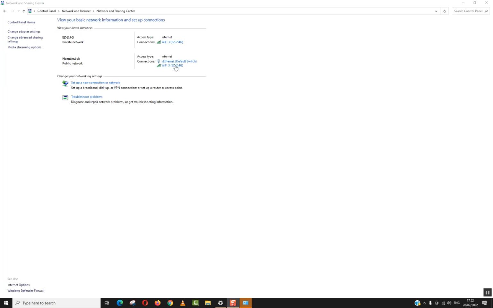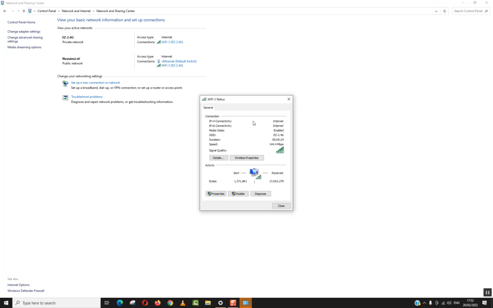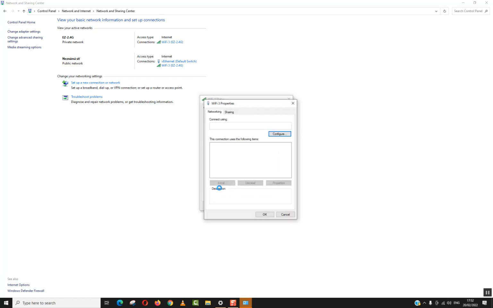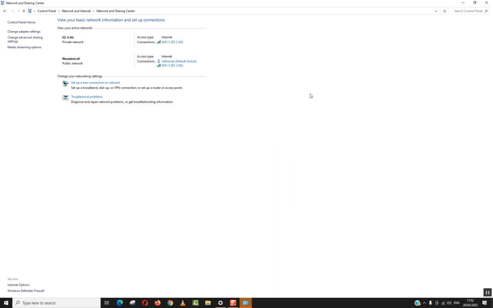Now the next step, we'll be clicking on our Wi-Fi. Since I have two internet connections, you will for sure have just one when you are trying to log in to your router. So click to open your network. Next step, click on Properties. And here we want to see a few details to be available.